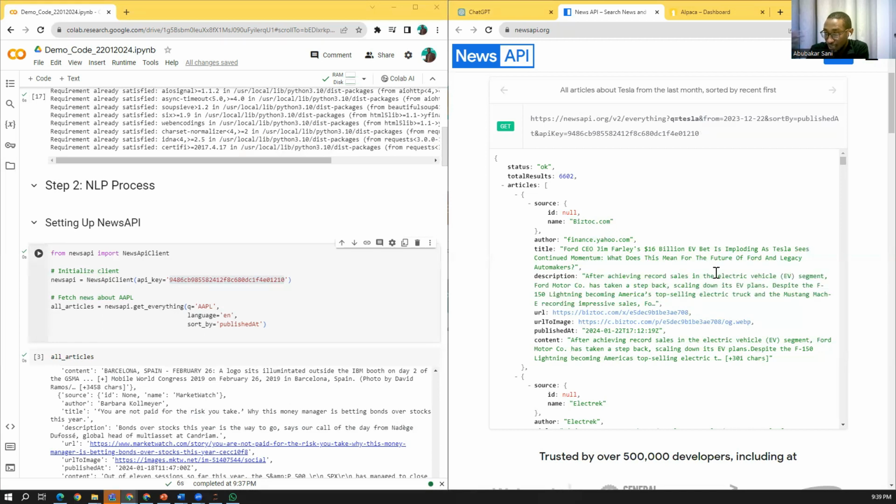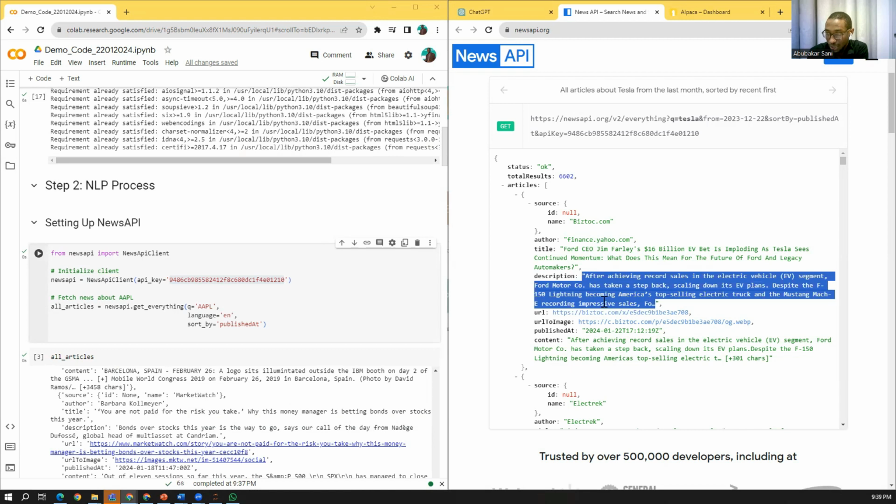For me, I will say this is what? This is positive, right? They have achieved what? Record sales. Okay, so Tesla have achieved record sales and what have you. Oh, this is not Tesla, sorry, Ford. So this is an example of how it returns this.